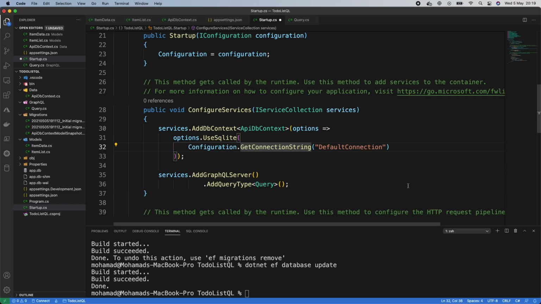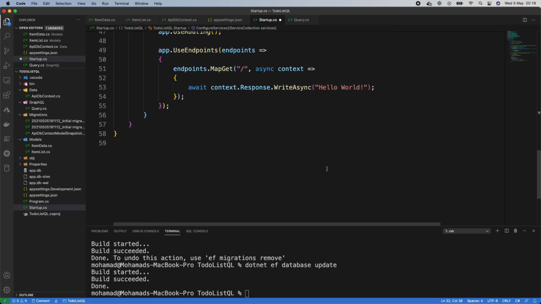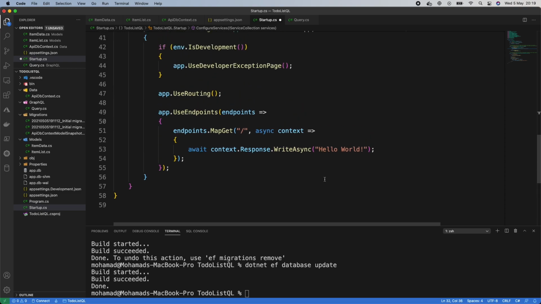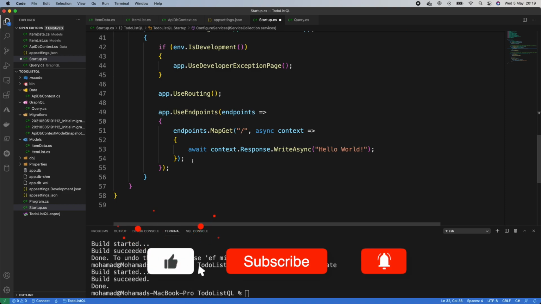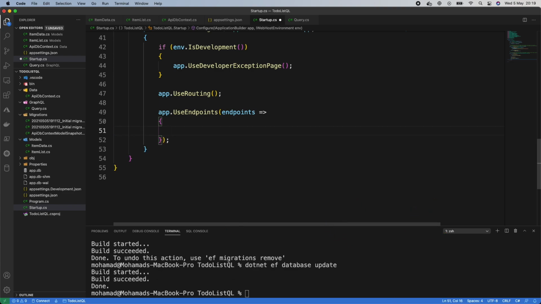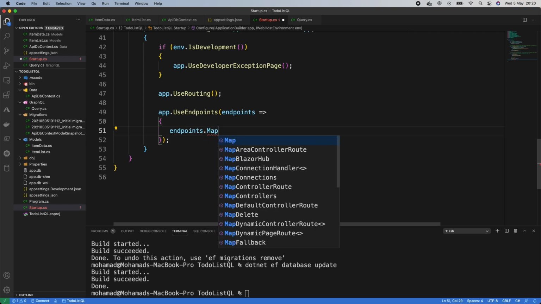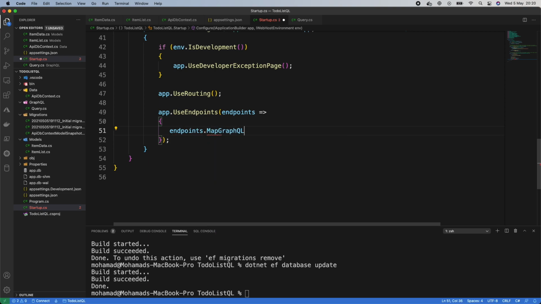Once we have done that, we need a way to communicate with the GraphQL. How are we going to do that? We need to add a mapping and an endpoint for it. Right now, if we run the application, it's going to take us to this page and tell us hello world. We don't want that. What we want is a way to connect directly to GraphQL instead of having this. So let's delete this. The first thing we're going to add is an endpoint, and then we're going to say MapGraphQL. And that's it.